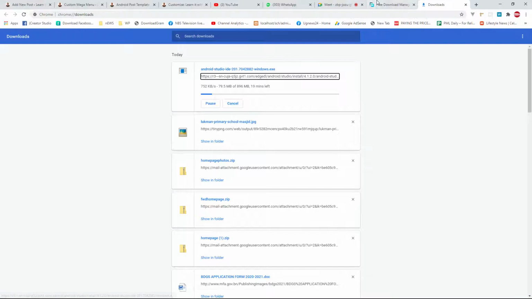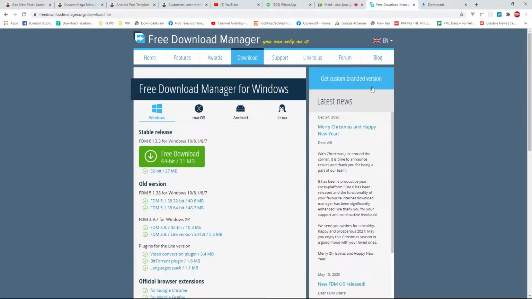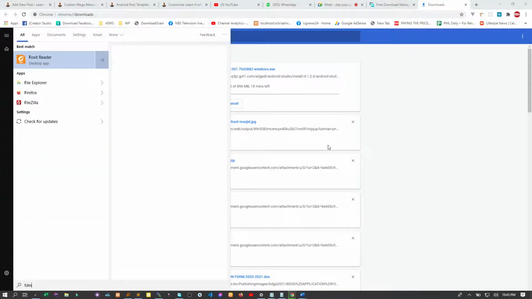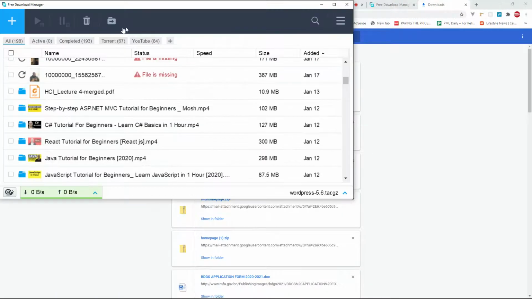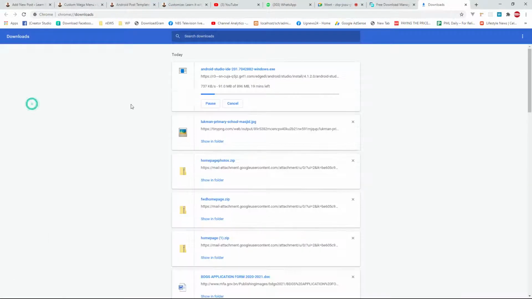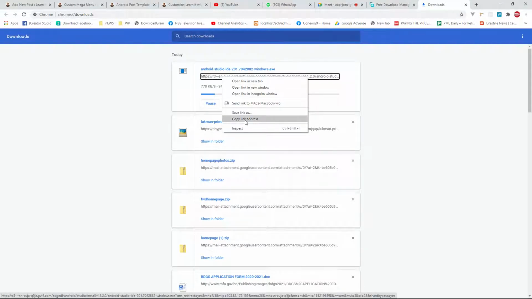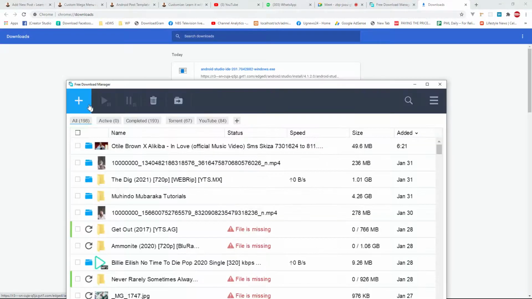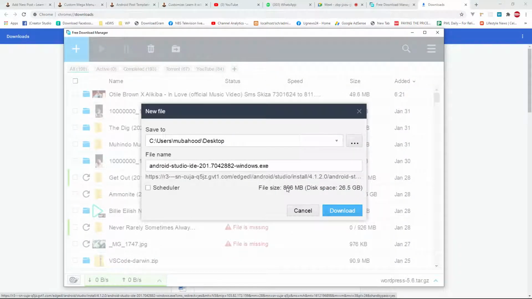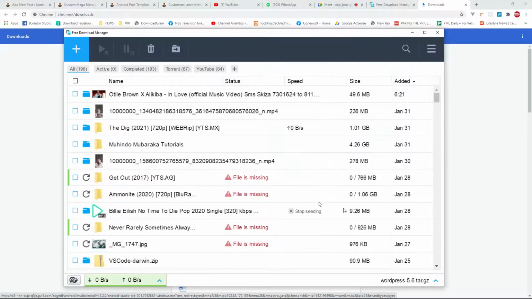So what do? You install this FDM in your computer. It is available for all platforms. So I'm going to open FDM. I already have it in my computer. Just download it and install it. So this is my FDM. Once I have my Free Download Manager, I will open my downloads and come here, right click on this link and say copy link address. You see, copy link address. Then you come to FDM and click on this plus and then say okay. Then it will tell you that you're going to download 900 MBs. Then I say download. Then it will start downloading.